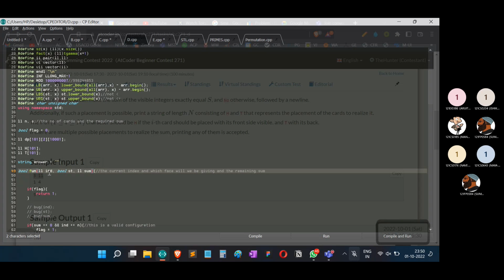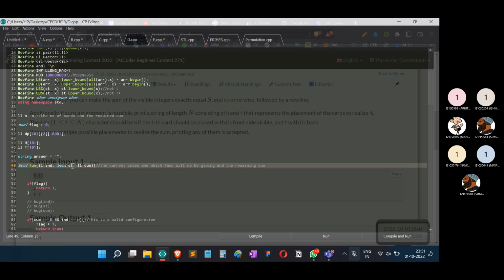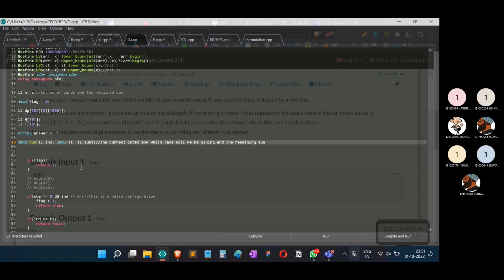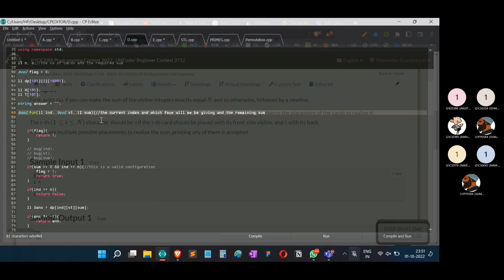So first we grow from left to right and we check both the possibilities, like if we take the first face or the second face, and which one will basically give the answer. So we take in which index we are, which state we have to take at this index. If it is 0, we'll take the first face, and if it is 1, we'll take the second face, and what is the current sum, meaning the remaining sum.